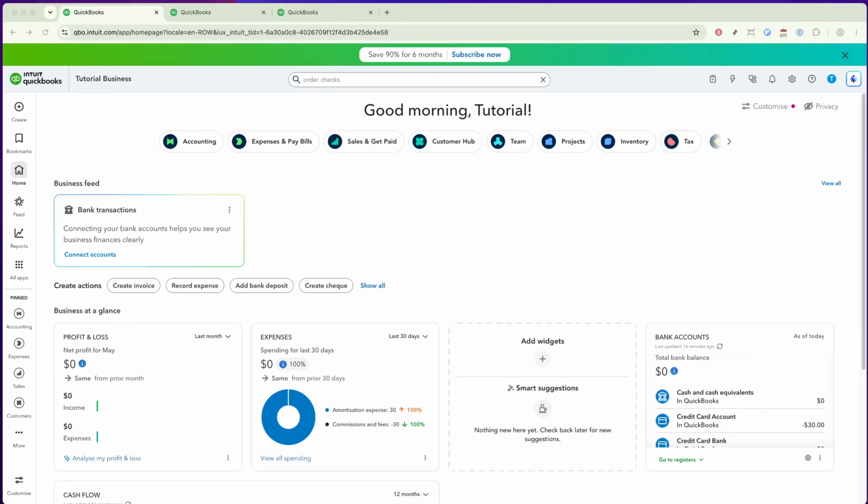In today's video, I'm going to teach you how to add different currencies on QuickBooks Online, invoicing multi-currencies. QuickBooks Online is a fantastic tool for managing your business finances, and if you work with clients or vendors in different countries, enabling multi-currency support can be a game changer.